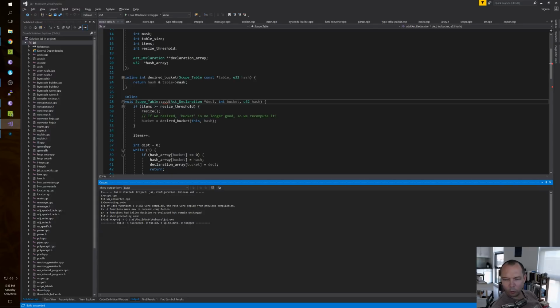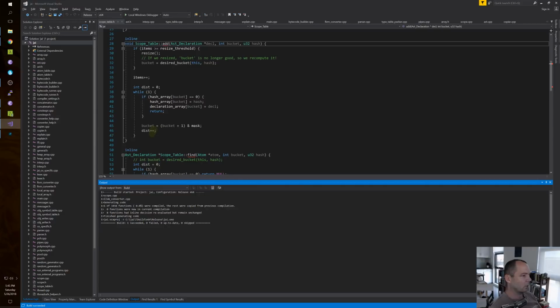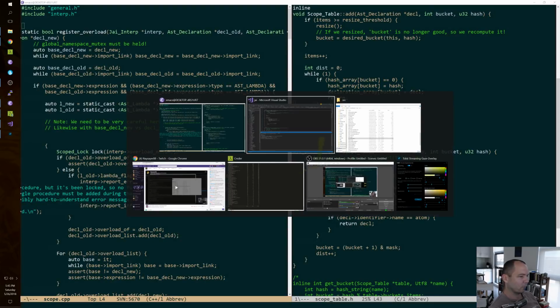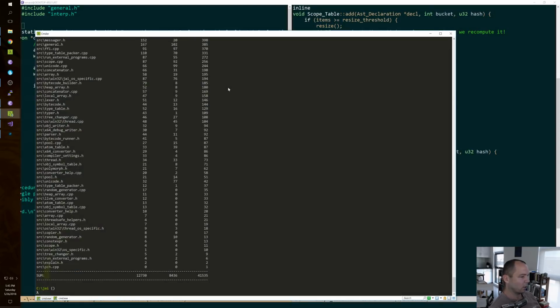Why is there a while true loop? Because you use those sometimes. That is a very useful construct if you're programming. Have you ever heard of programming? It's this thing where sometimes you say while one. That's what programming is.